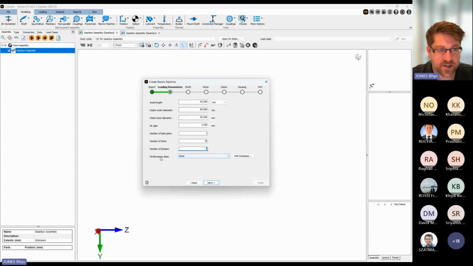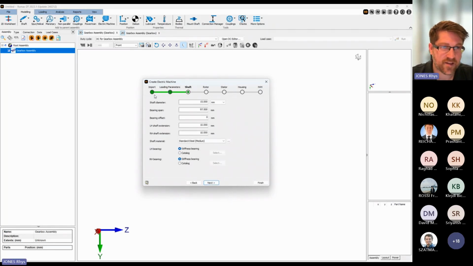In this case here, we can actually enter some performance data like efficiency or torque speed maps of the motor that we could then use later on in our model. So I'm going to enter that data there. It's then going to ask me about the rotor shaft. So we can say, what's the diameter of the shaft? In this case, it's 18 millimeters. What's the span between the bearings? So the rotor shaft will have 2 bearings on it, which will support it either end. And this is going to suggest, okay, what's the distance between those 2 bearings? So in this case, it's 89.5.